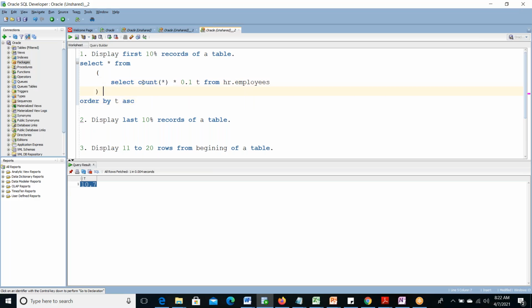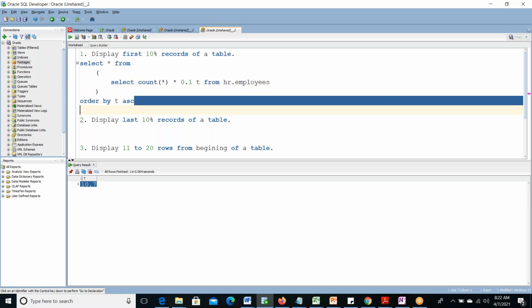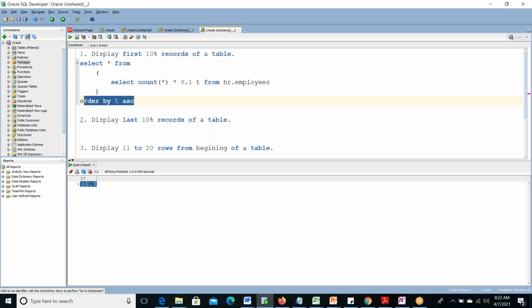Sir, we can give the where conditions in the outer query, okay? Like select star from where ROWNUM less than or equal to T. But here only one value is there now. Yeah, correct, only one.